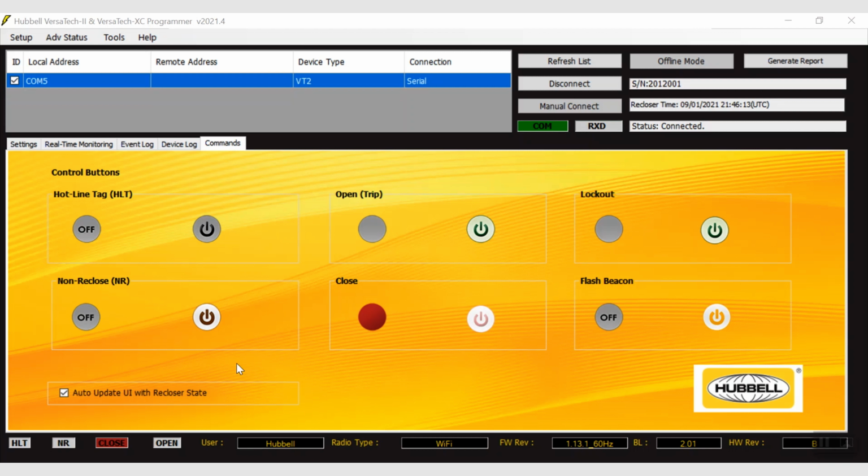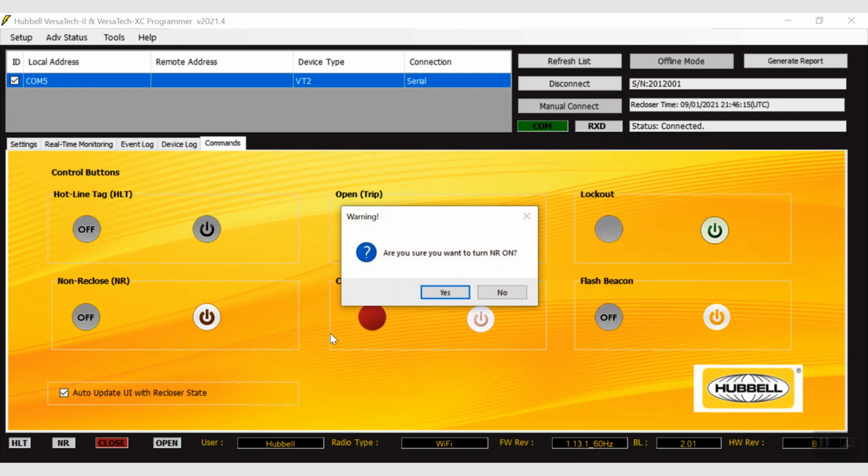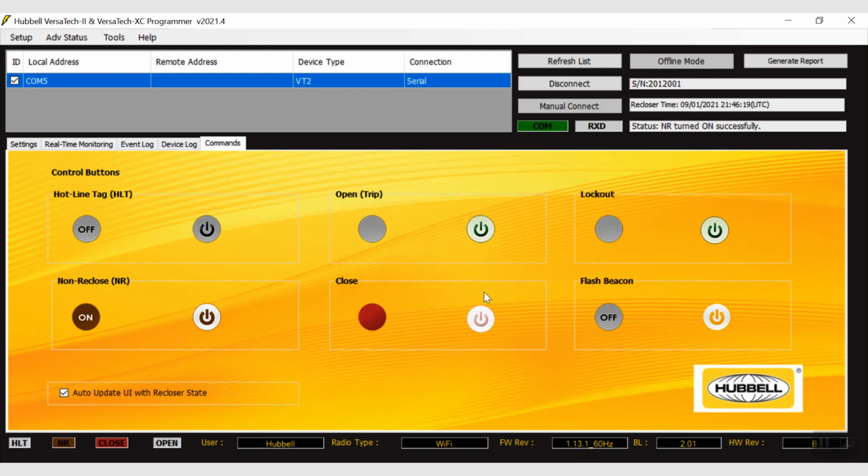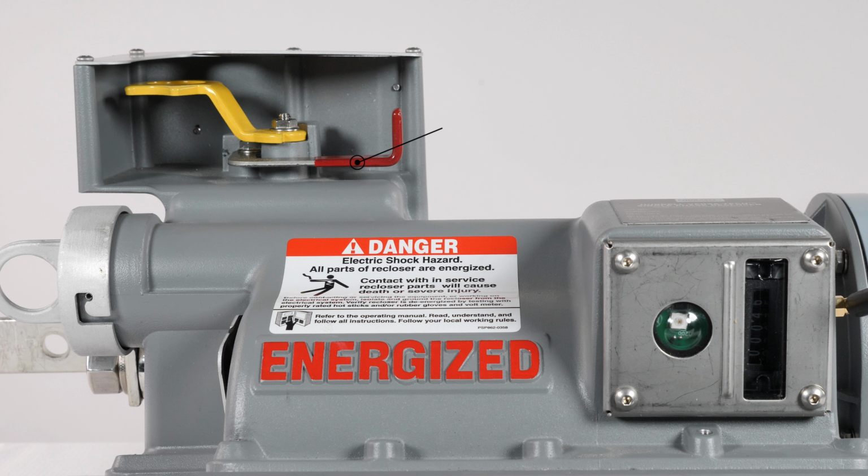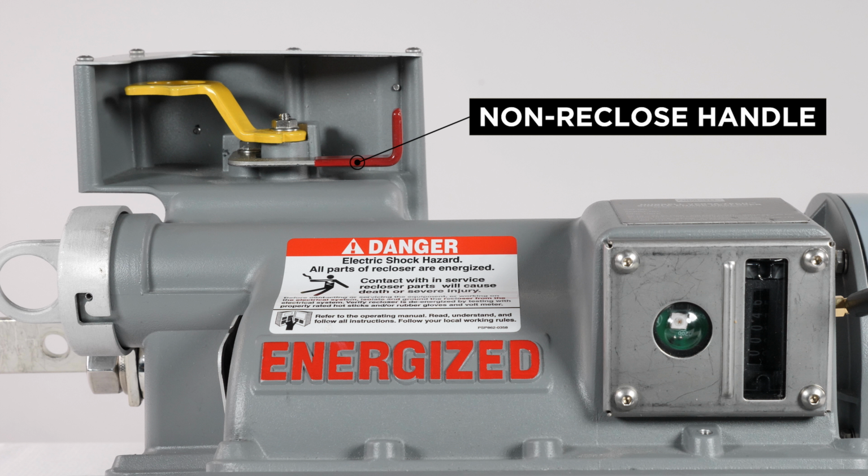Perhaps the most unique feature of the Versatech recloser is the ability for the user to program the one-shot or non-recloser red handle functions on the device. The NR handle may be programmed in either one mode or two modes. If the recloser is programmed to one single mode, then every time that the NR handle is toggled down, the recloser will be in that one mode.